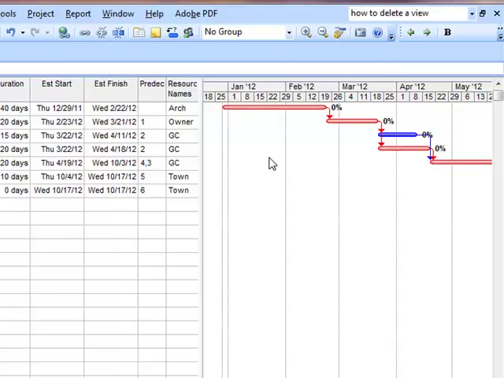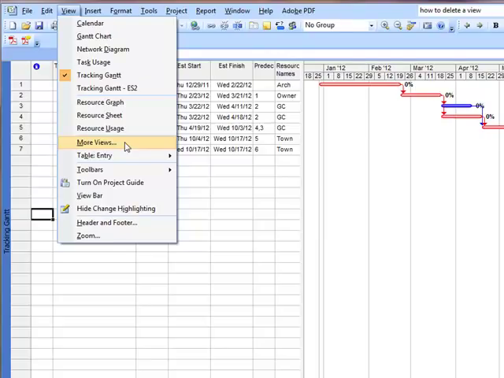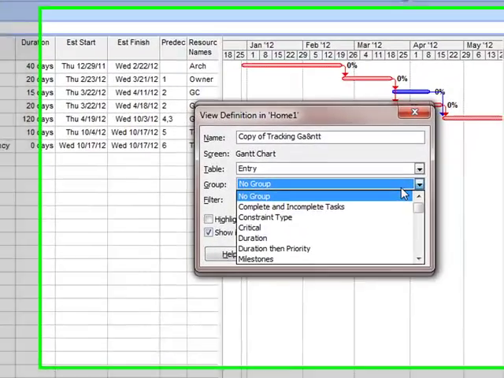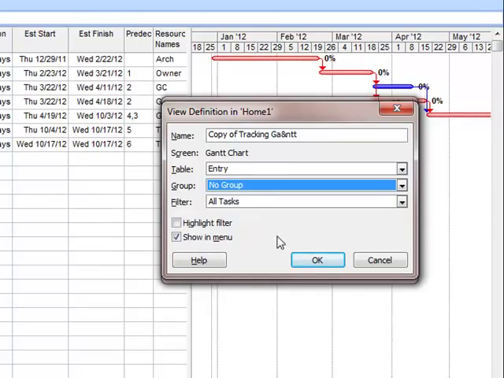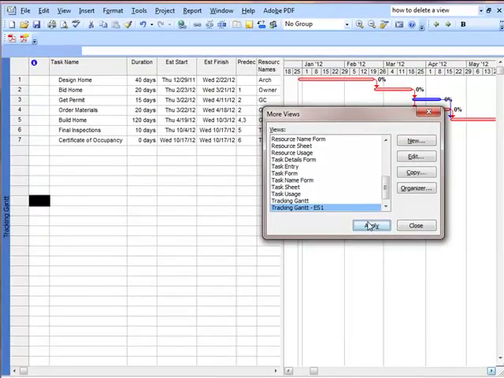I do not like the looks of this tracking Gantt, so I'm going to make my own, and the way we do that is go to View, go to More Views, go to Tracking Gantt, and then copy it, and leave all these the same. Then we're going to rename it Tracking Gantt, so that I can always remember it, similar to the other ones, and then just give it my initials and give it the number 1. So later on, if I want to rename it, it's easy to do that using the organizer function. So we say OK. So apply.